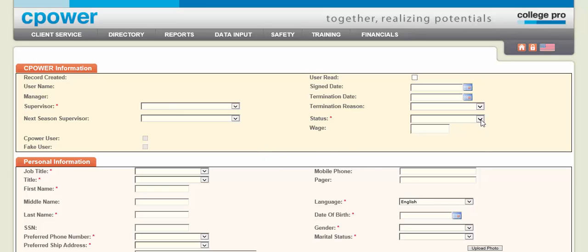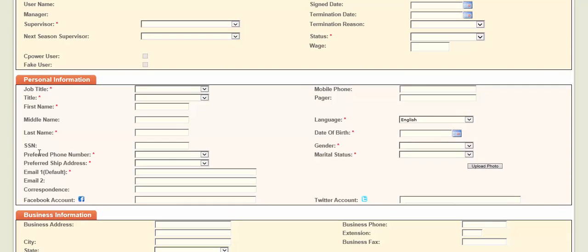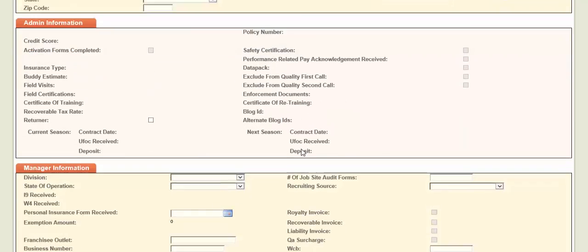Most common mistake is status. People put their techs as active. You need to put them as pending approval. They will automatically change to active once they've gone through their safety test. So your tech cannot be active until they've done their safety test. So again, you want to put them in as pending approval, their wage rate, et cetera. Again, you've got your social security number right here. Everything needs to be filled out, and if something's missed, Cpower will let you know what's been missed, and you need to go in and fill it in.